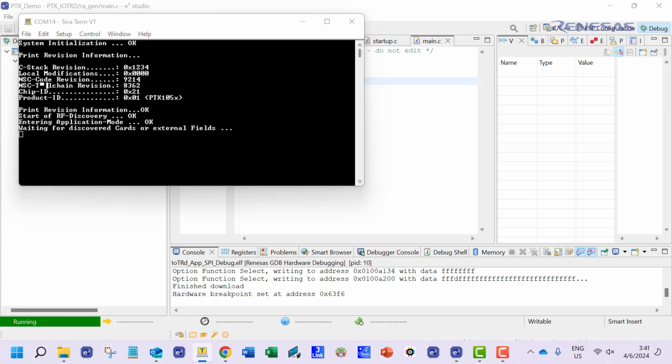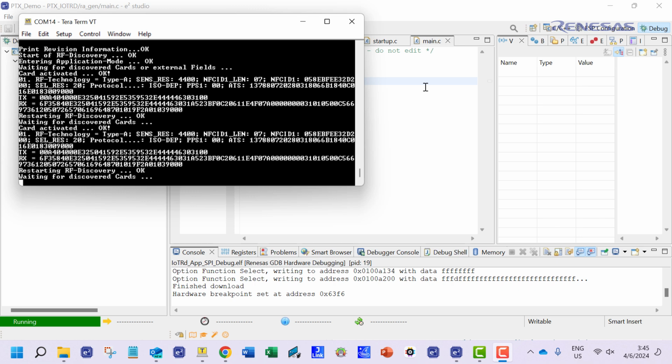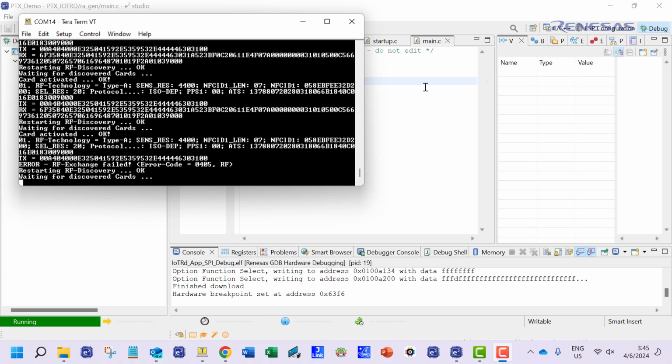The last line says waiting for discovered cards. So I will place an access card to see if we get anything on the screen. And there you go. Every time I'm scanning the card, there are messages being exchanged between the card and the NFC module.